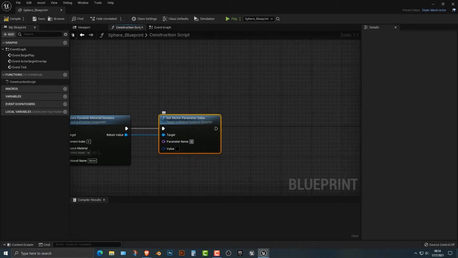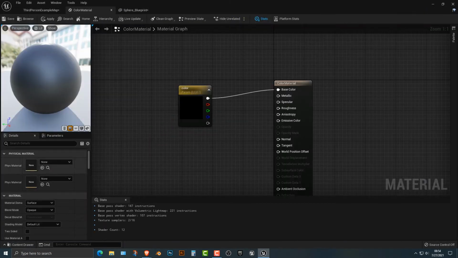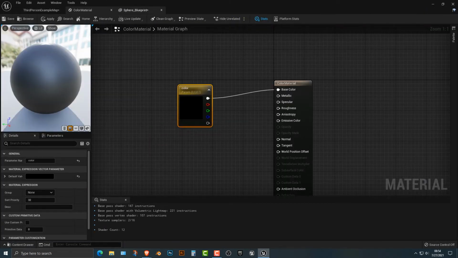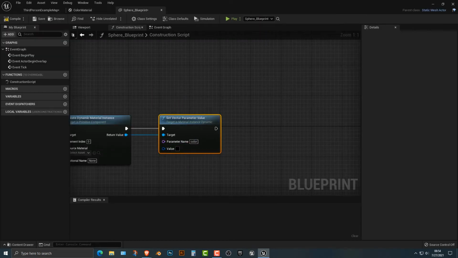Next thing here, we're going to add in our parameter name, and this parameter name is going to be color. It has to be case sensitive. So if this is color without a capital, it has to be color here. Next thing we're going to do is add in a variable here.